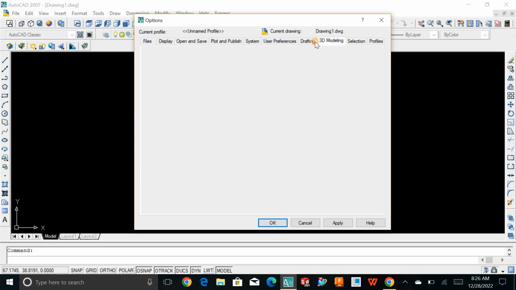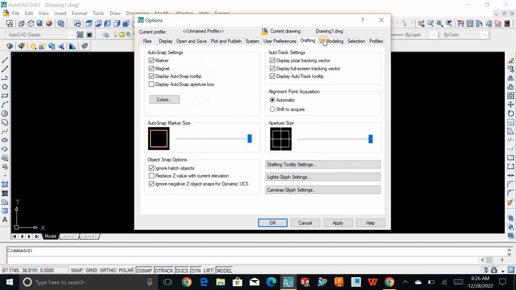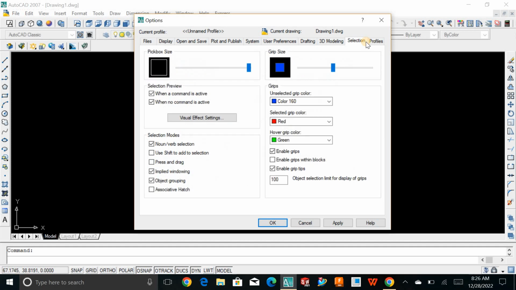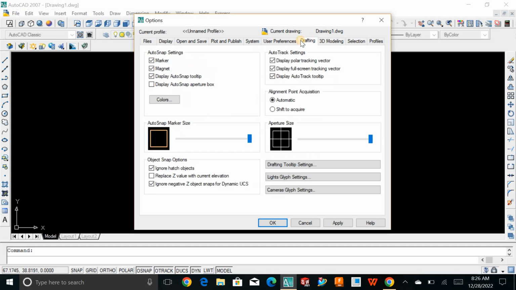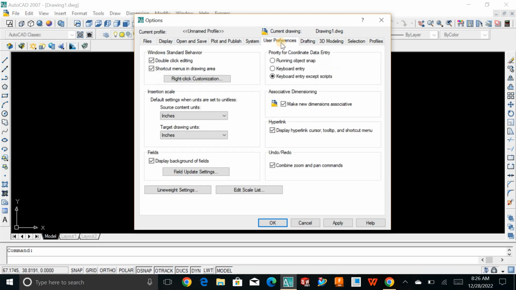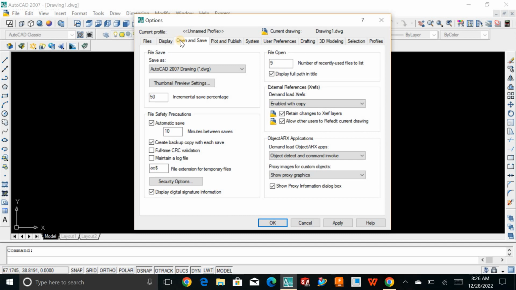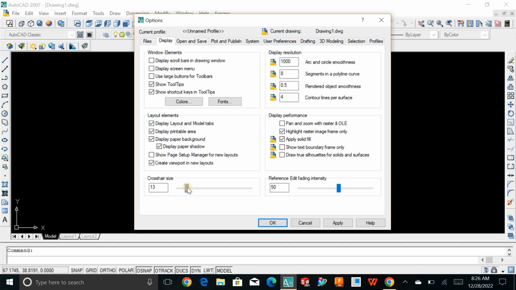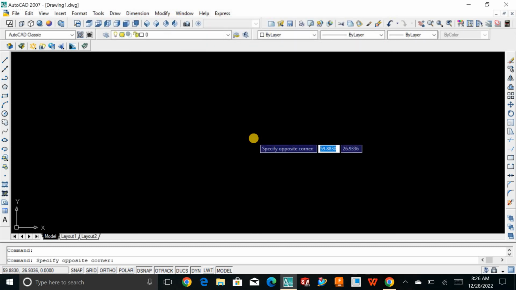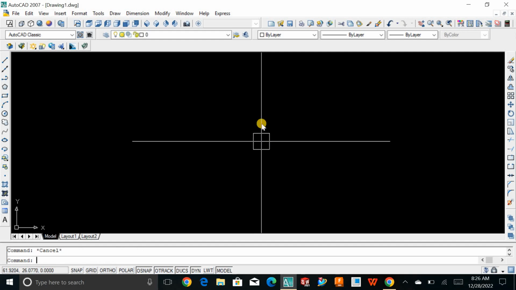And I think there is nothing else in selection mode, and you can go for the aperture size, system, publish, display, and you can increase the crosshair size from here as well, right? If for example we apply and okay, now you can see how big the crosshair size is.